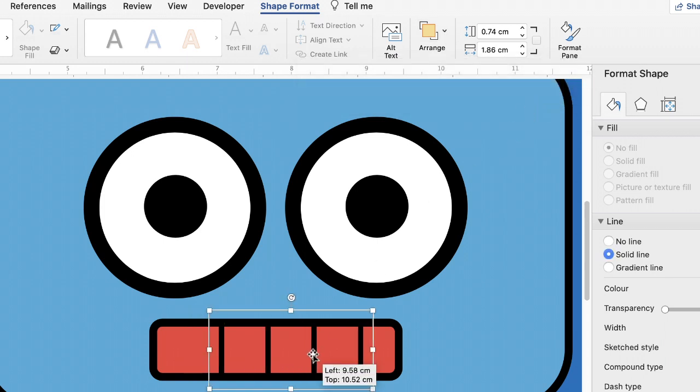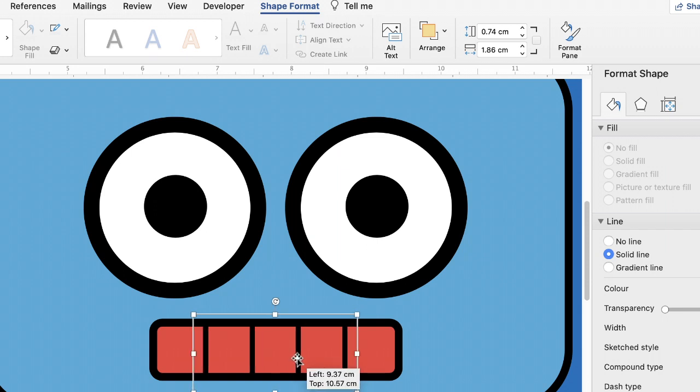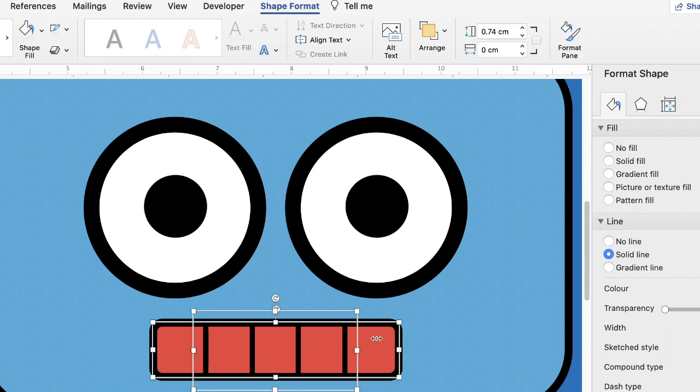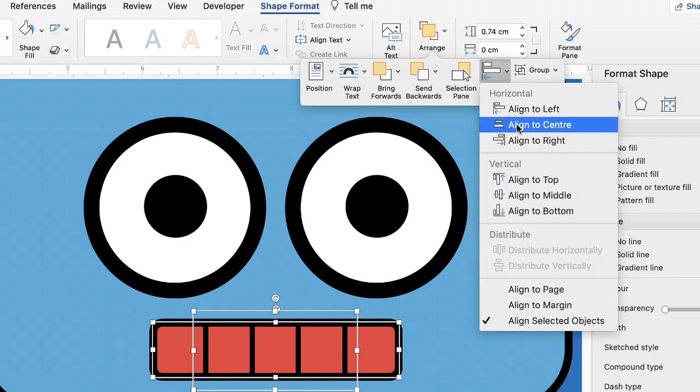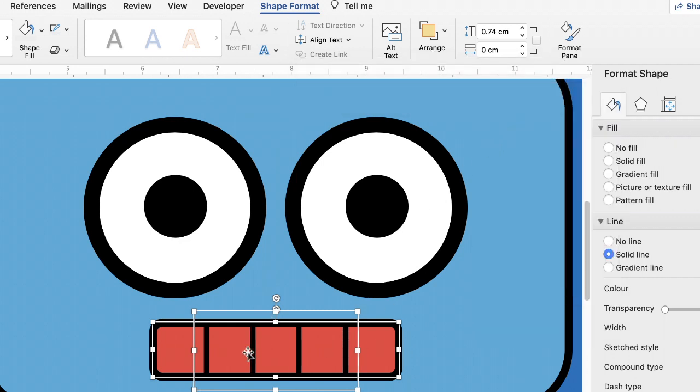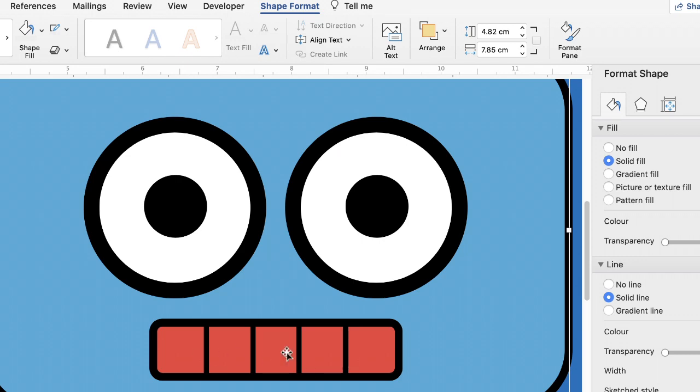Once you make them into a group, you can move them left or right. What it also enables you to do is put it into the centre of the larger square here and line these two up. So go up to Arrange again, or just go up to the Alignment tool and align to centre. And now all of those lines are perfectly centred. Let's just zoom out.